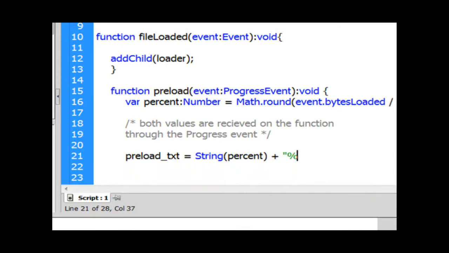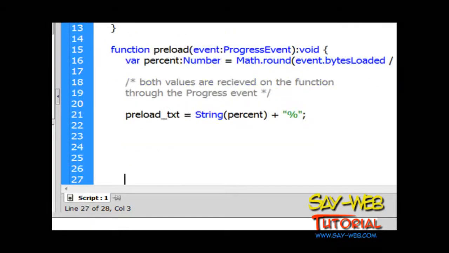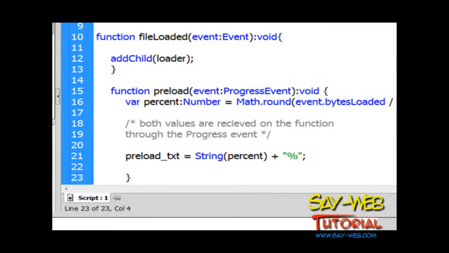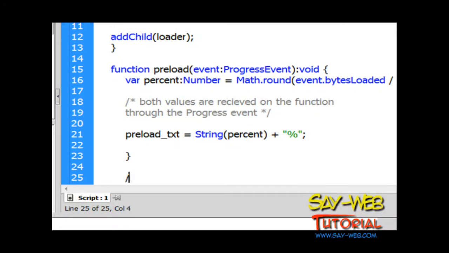Now I forgot to put the dot text over here. I'll fix this in a second. And let's add the percentage sign so we can display it on stage. Pretty much done with the function. Now let's do the actual code.